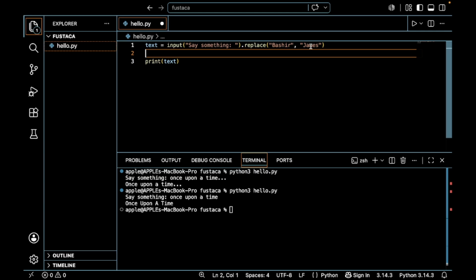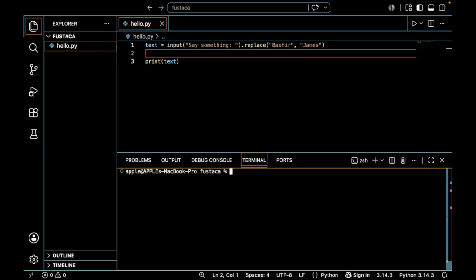The replace function can take up to 3 arguments. The third argument is optional, which I'm going to show you. It takes an integer, which is a number, and it tells you how many times it should be replaced. So if I do this and I write, let's say, I saw Bashir last night, enter.